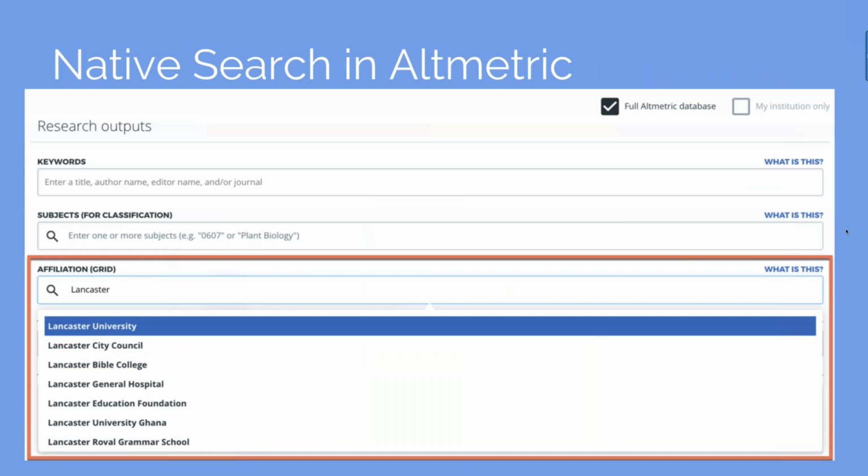the advanced search. You can go to the full Altmetric database, this little tick up at the top here, and you can then start typing, like I did here, Lancaster, and it will start finding things like Lancaster University, the City Council, and so forth. These places are all related to research in some way. I don't know what Lancaster City Council is doing there, but it could well be that they have been found in certain affiliation strings. So it's been built right in so that it will find that.